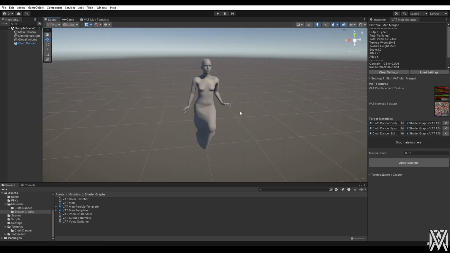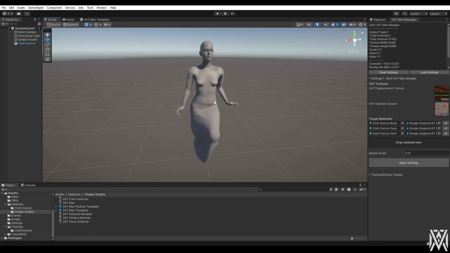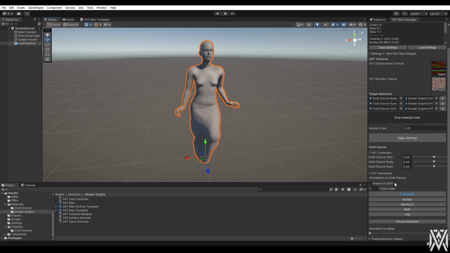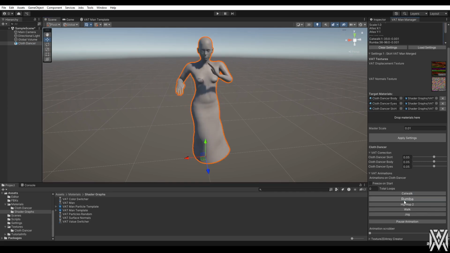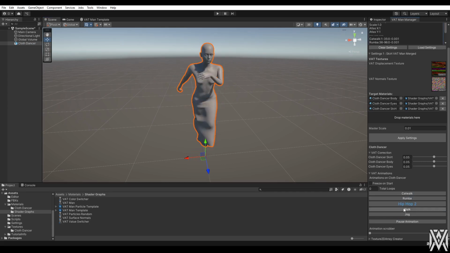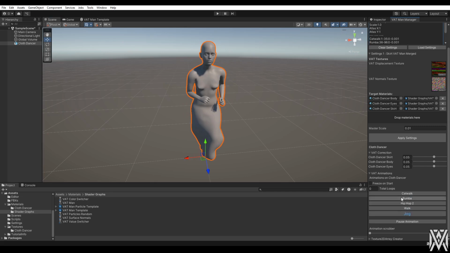And let's go back to our scene, and there is our model. Select her again and come down here to the animations section of the VAT Man Manager panel. We have all the imported animations as we would have expected. Hip hop, walk, and jog.